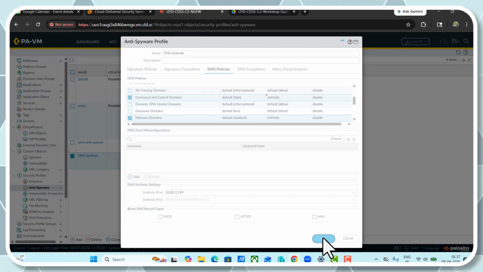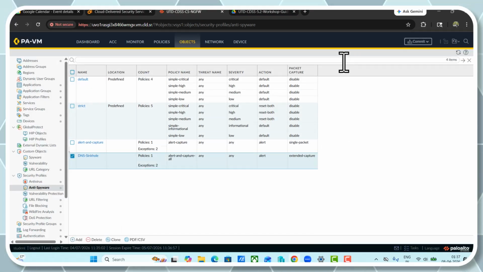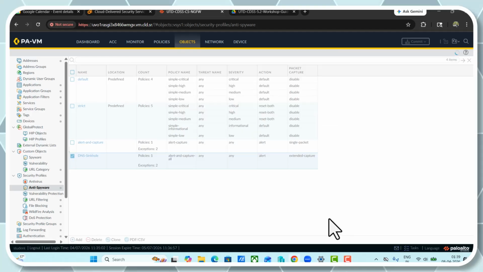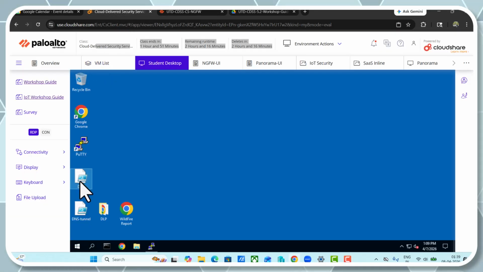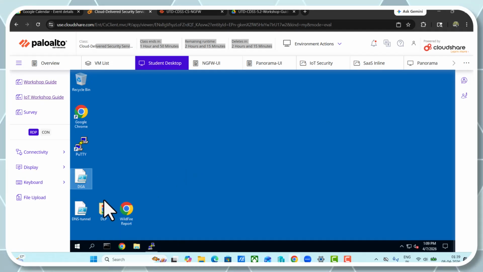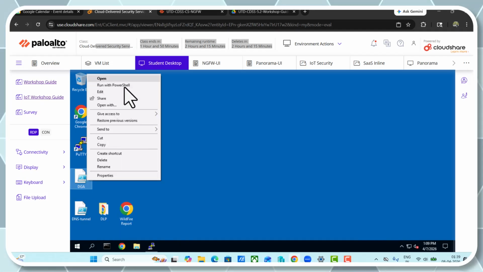Now click on OK and I am committing, and after the commit is done I will come back. Now again I have pushed the policy, it is at 99%, and I will check again. Let me close this. It is done, and then I will run the same script once again. Close here, DGA, open, run with PowerShell.